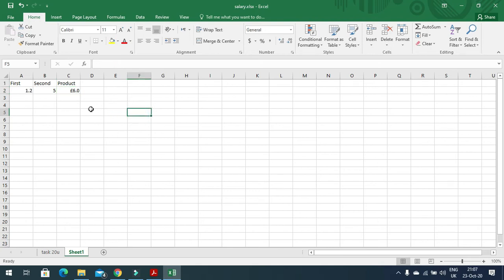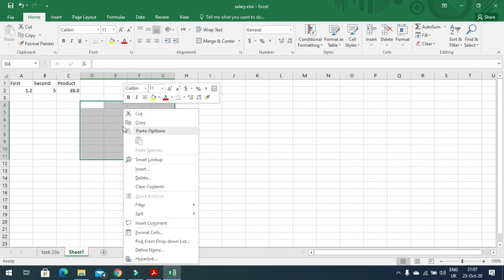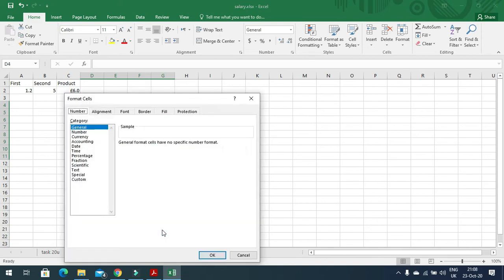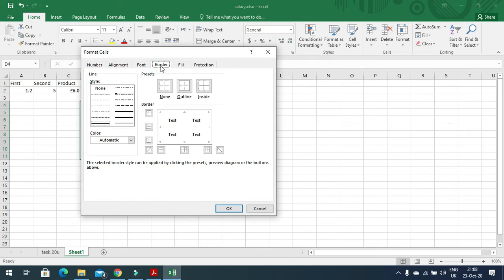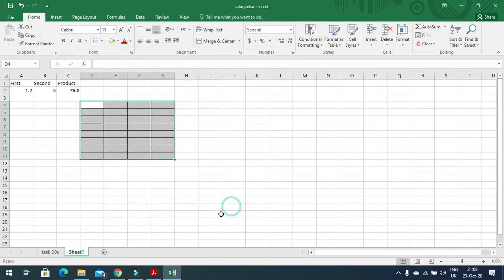In the same way, formatting cells will also help you. For example, these are the cells, and I want to represent this one in the sheet as a table. So right click, format cells, and then I can choose from here border, and then I choose the outside border and inside border. So this is how all my cells will be bordered, as you can see.